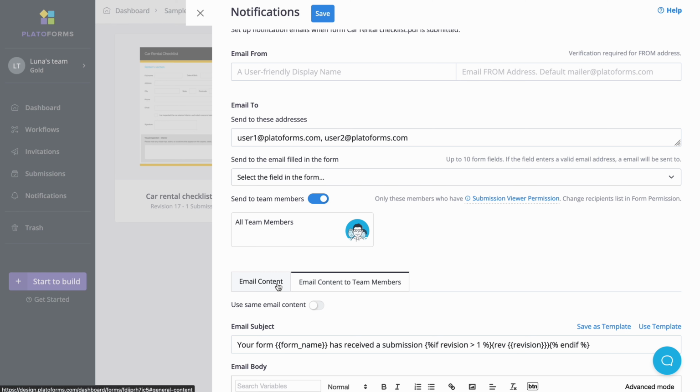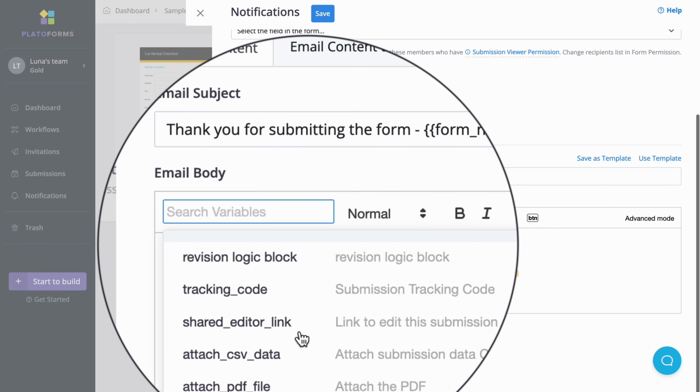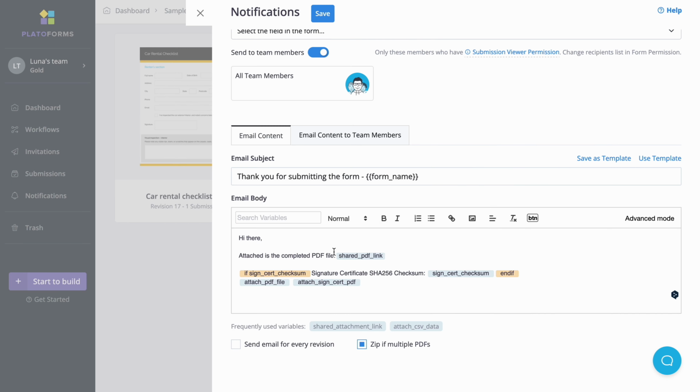And here's the cool part: jazz up your email subject with dynamic variables as seen on the screen. You can also use variables in the email body. These dynamic elements allow you to include specific information like form text, links, and more. Use the Search Variables drop-down to easily find and insert the variables you need.